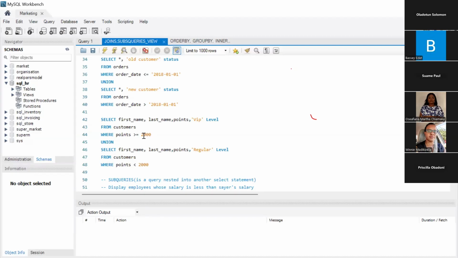Maybe the points were allocated in terms of achievement, of who did the highest job or who did this, who did that. And then those points were allocated. Some people had 1,000 points, some people had 2,000 points, some people had 3,000, 5,000, etc. Some people had less, 500, 200, and the rest. So now we want to differentiate these people.